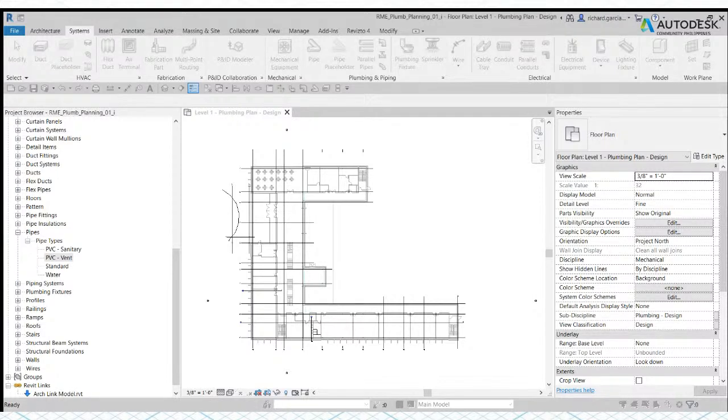And then for the branch pipe, you can also specify it. Same settings as my main. So I'll just change this to PVC, and then I'll change this to -4 as well, -4 feet. Okay, that's it. These are just some of the things that you might consider when setting up your project.